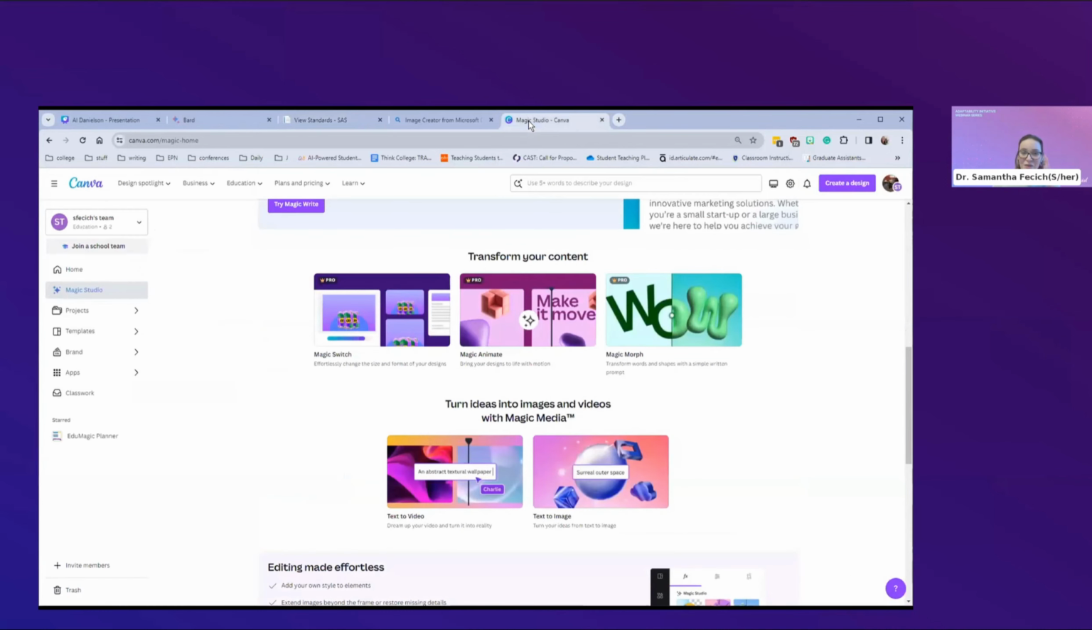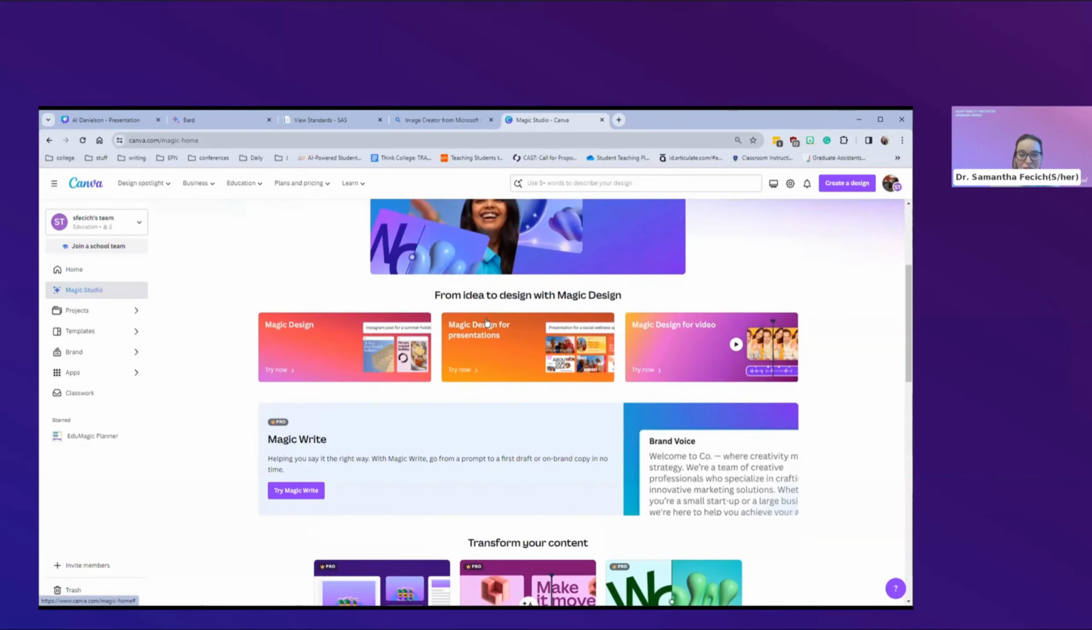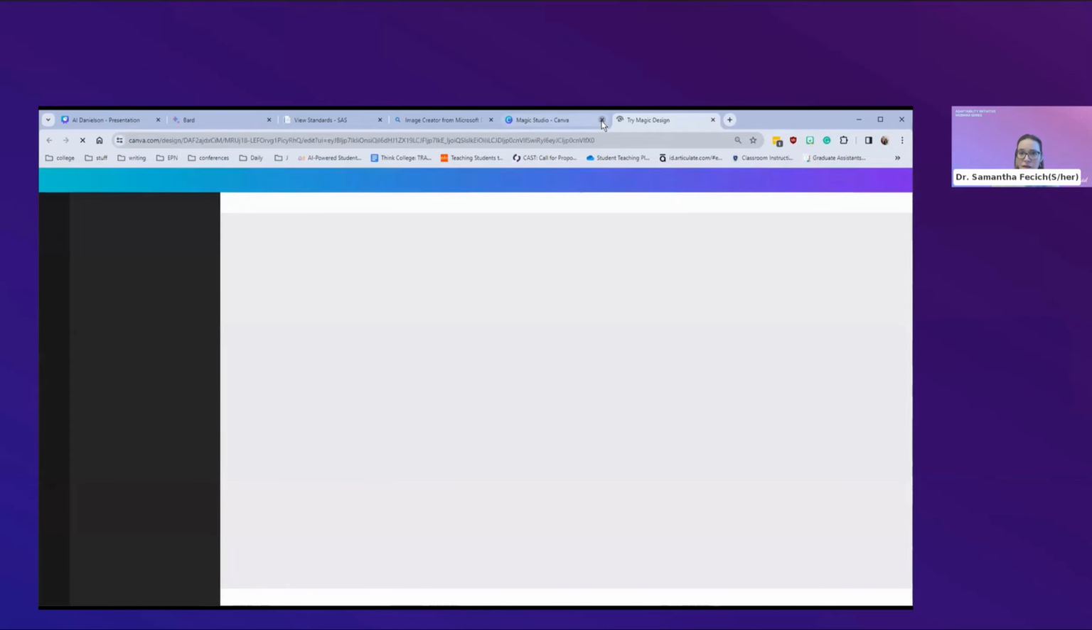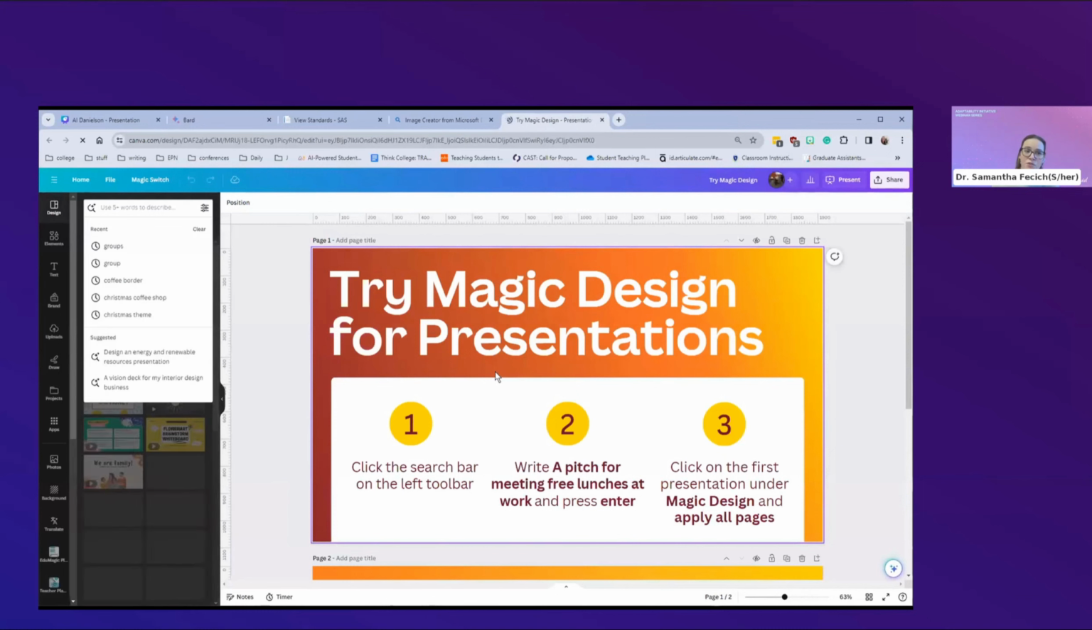All right, here we go. So we have another tool. I know you guys love Canva because I love Canva. I feel like Canva is the tool for teachers. Canva has Magic Design presentations. They also have Magic Design for a lot of different things. But I'm going to go into a presentation. And this is in my canva.com account. It's my education account.